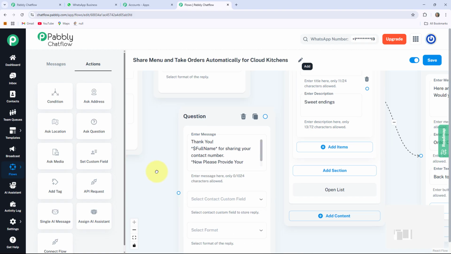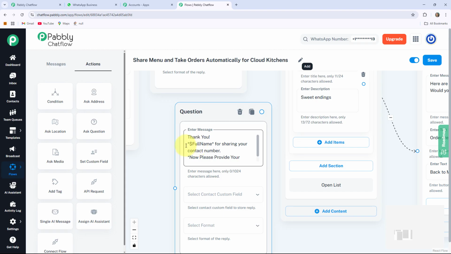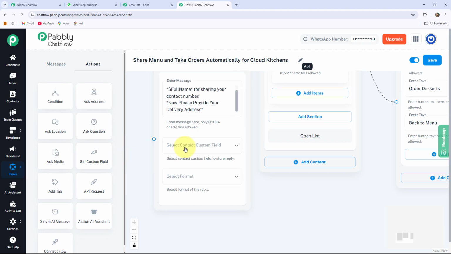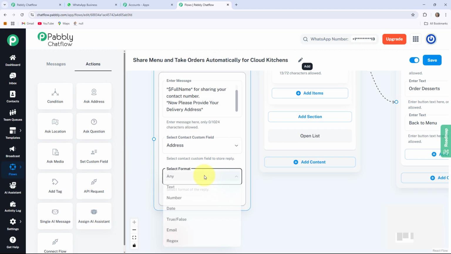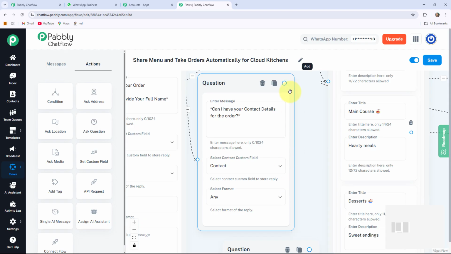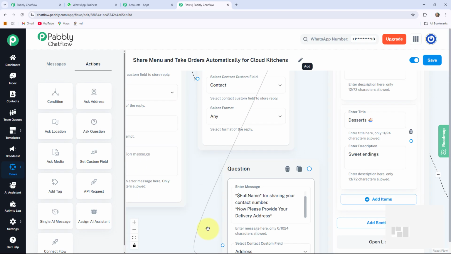You can see I'll use this dollar symbol here because with the help of this symbol my bot will respond to my users by their name. As different users have different names, for sending their actual name we will use the symbol. At the end of this message I'll write, please provide your delivery address. For that I'm selecting the contact custom field as address. The format I'll select as any. After that I'm connecting this circle to this message.